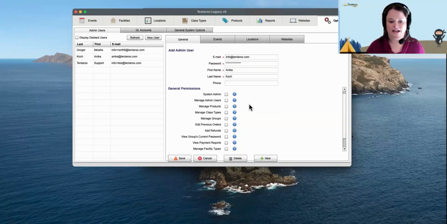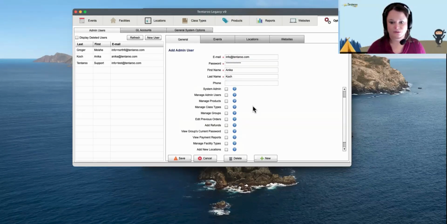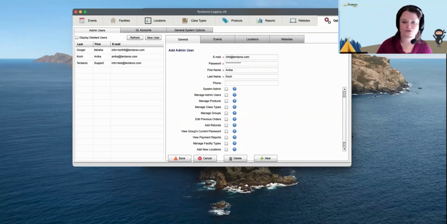Now you can start adding permissions for what this user will need to be able to access in the system. For now, I'm just going to go through each permission and explain what that will be granting, and then I will come back and add a few users based on common council roles.